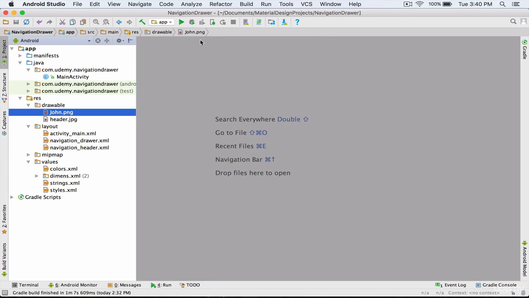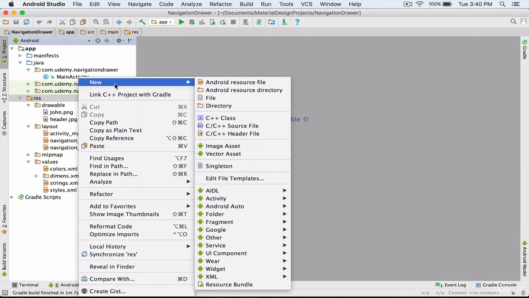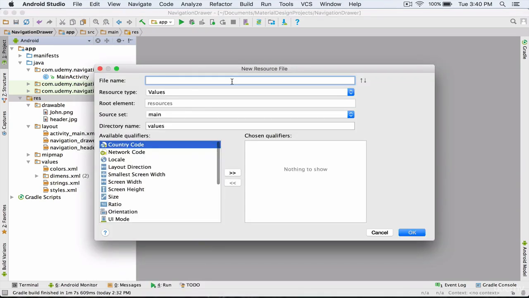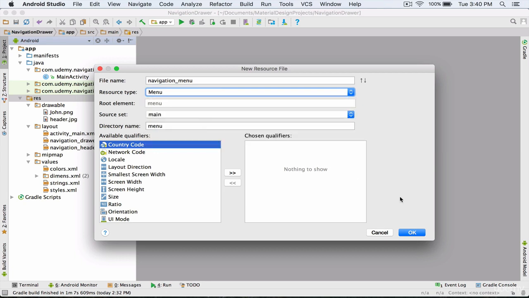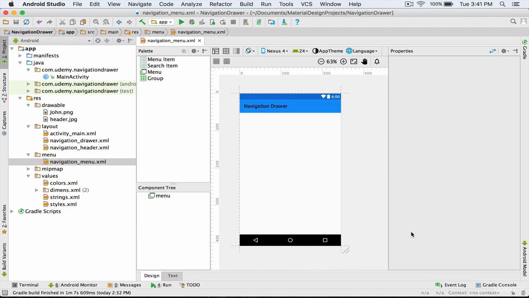Now I right-click on the resource folder and then select New Android Resource File. In the file name section, I select a name for my layout, for example, navigation_menu. In the resource type section, I select menu to be my layout type, and I click on OK. Alright, my menu layout was created. Now I go to the text section.